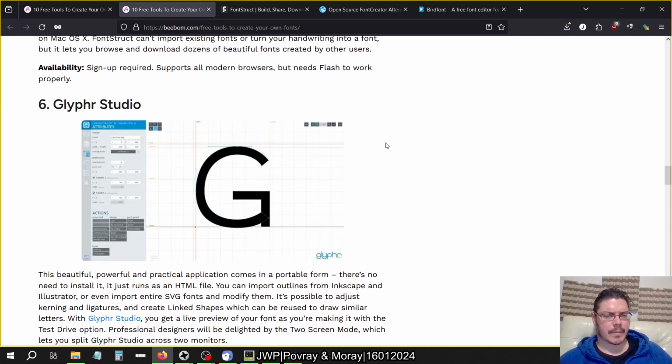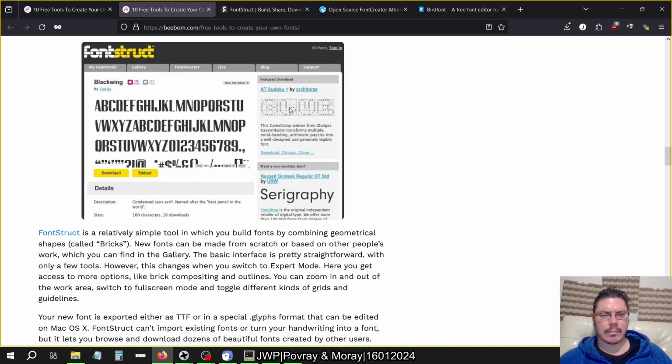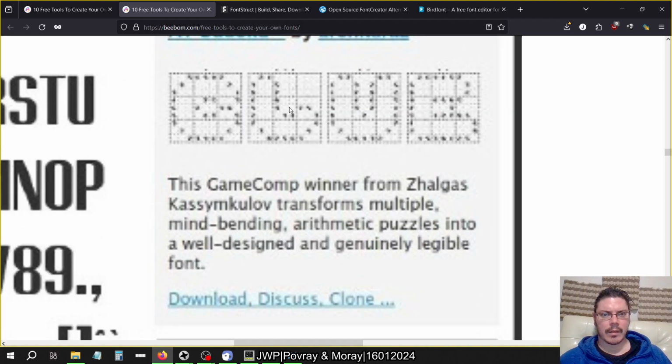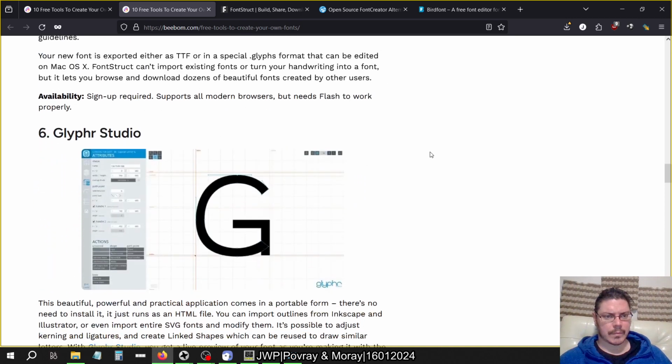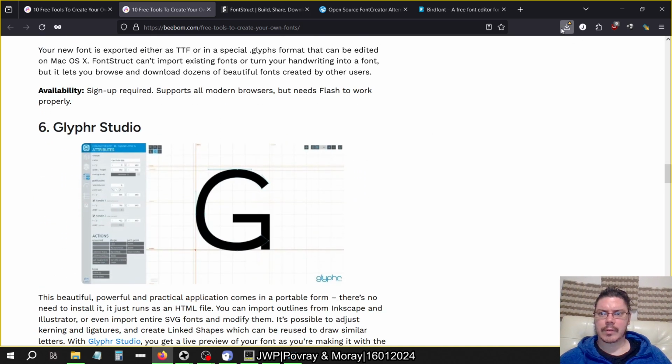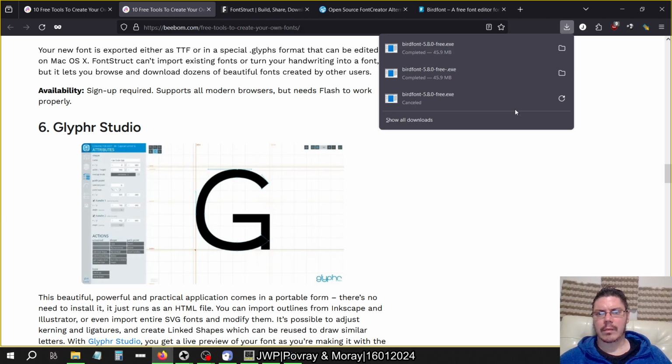Weird. This one's made out of bricks or something, and then you can borrow other people's stuff. First, did it fail? It failed? Are you kidding me? Okay, there. Done.